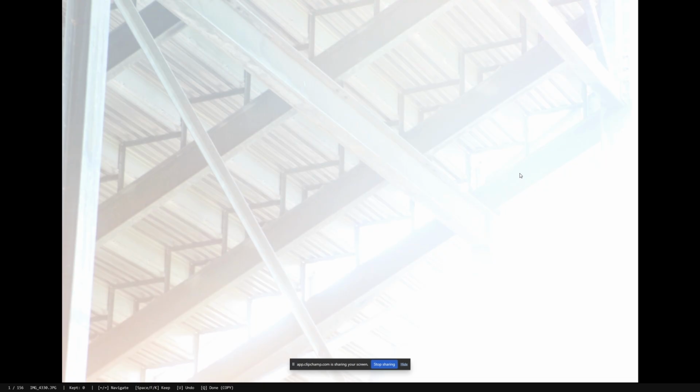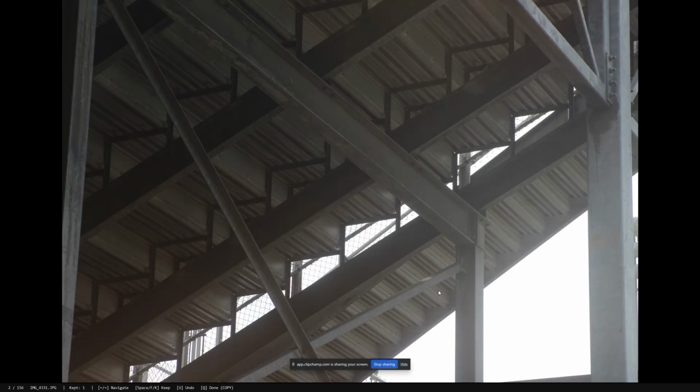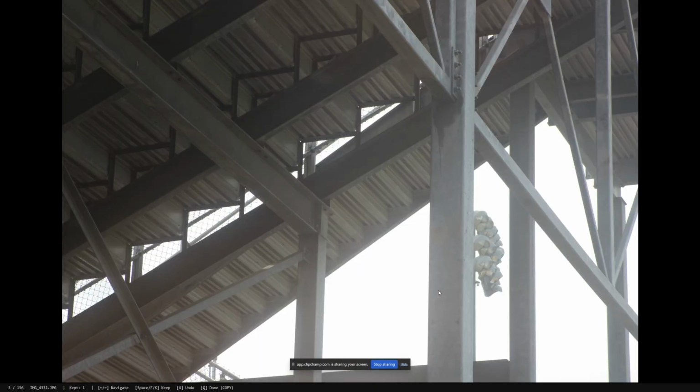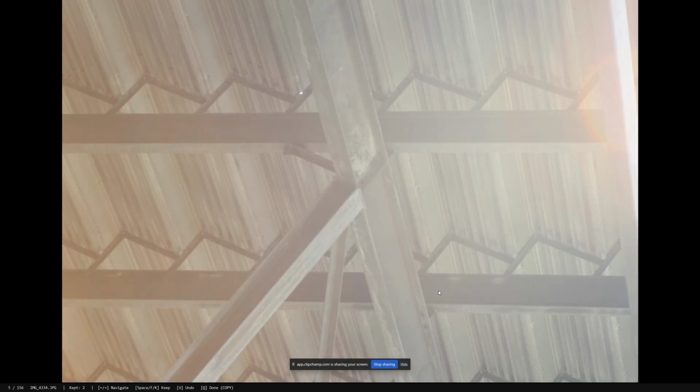So right off the bat, we got ourselves an overexposed photo. We want to save that. We use space to do that, or F or K. There's a little instruction thing down here. So we'll hit space, and that'll flag it, and then just move on to the next picture, just to keep things going pretty quick. That's nice and overexposed.